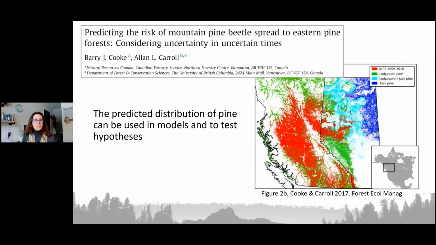And so this has been used in an operational setting. It has been used by Barry Cook and Alan Carroll when they were looking at predicting the risk of mountain pine beetle and looking at eastern spread in the forests. I supplied this data to them because it could be an important variable in their model, so they can test whether or not that really makes a difference in the spread of mountain pine beetle.